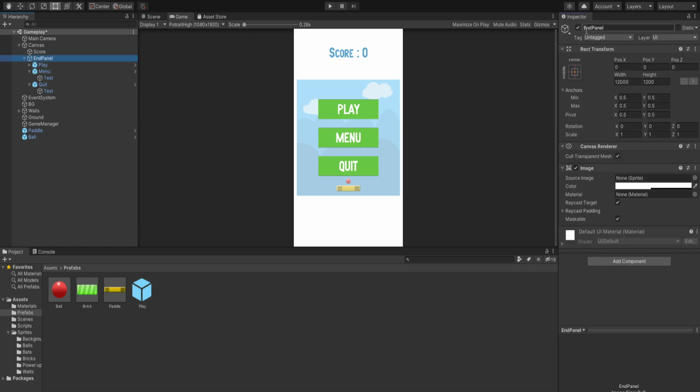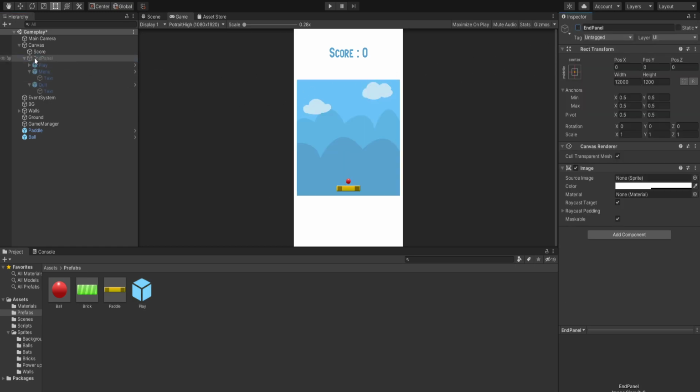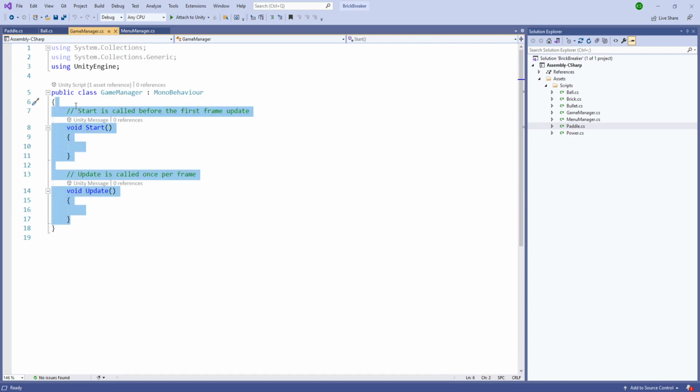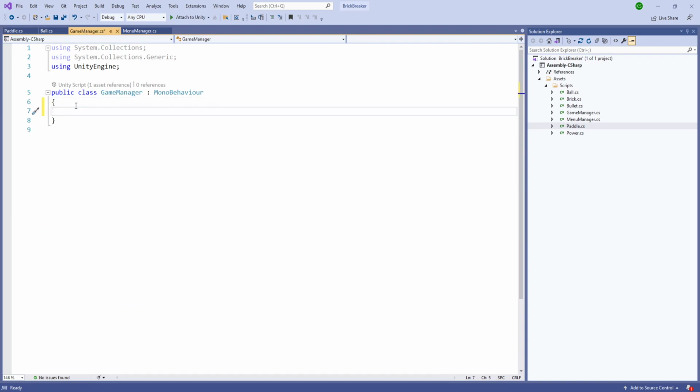We are not going to show it at this point. We should have all our buttons set up. The panel is also set up. Now add the game manager. And if the ball collides with the brick, it is this. So let's go inside Visual Studio and add the game manager. Let's just delete the start and the update.